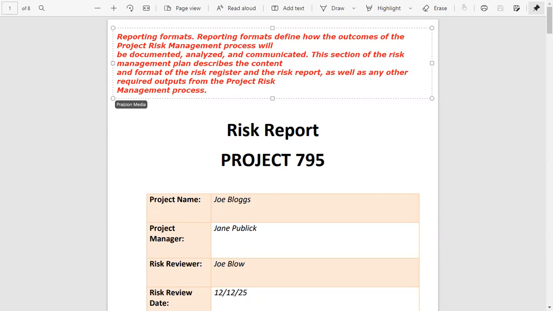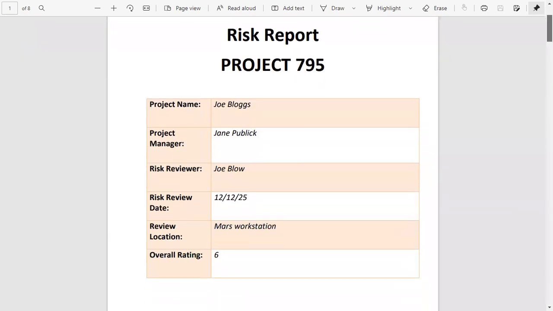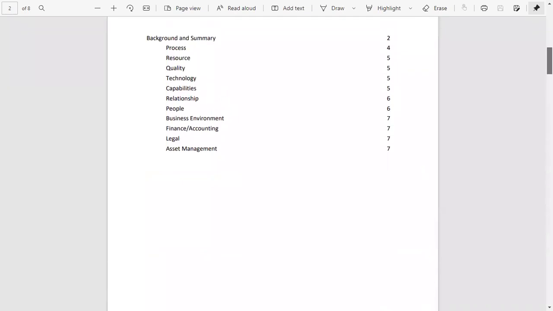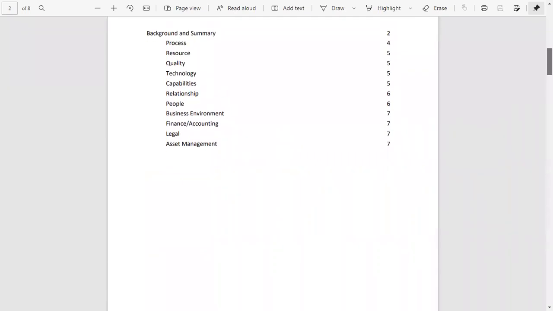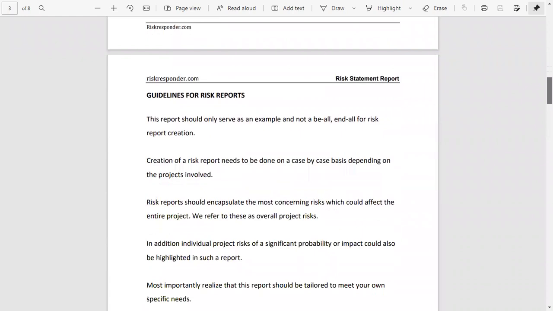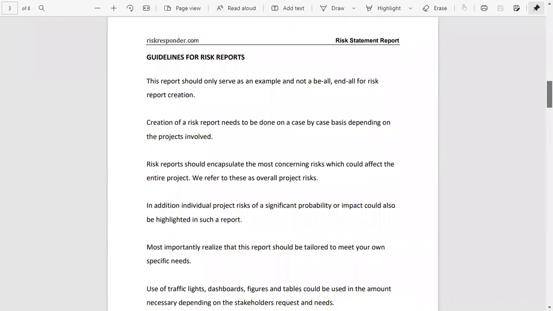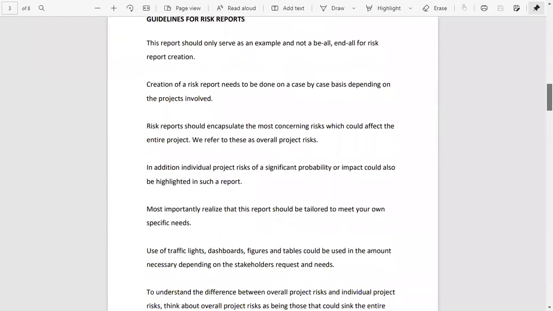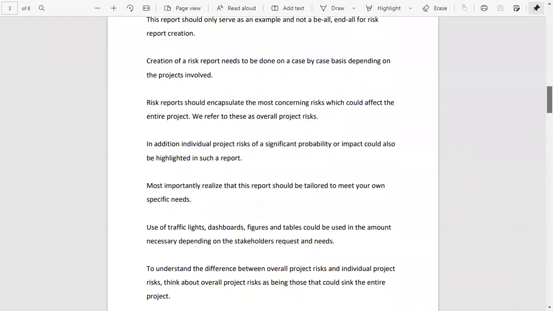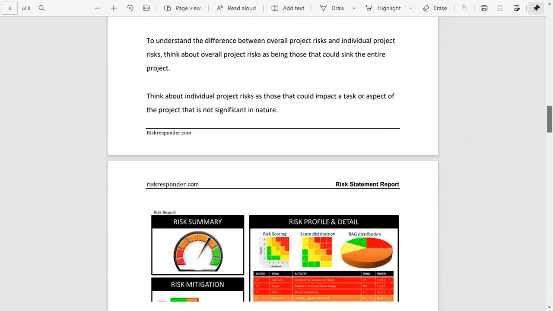All right, now getting into the report, there's certain things you would expect in a risk report, okay? The high level overarching information is definitely one, but going down, you begin to see the detail. Things such as the overall process on the project, resources, quality, technology, capabilities, and these are just a few, all right? Some guidelines. A report such as the one I'm showing here should only serve as an example and not a be-all end-all for risk management reports. Creation of a risk report needs to be done on a case-by-case basis. And you can pause the video and read whatever else I have here.